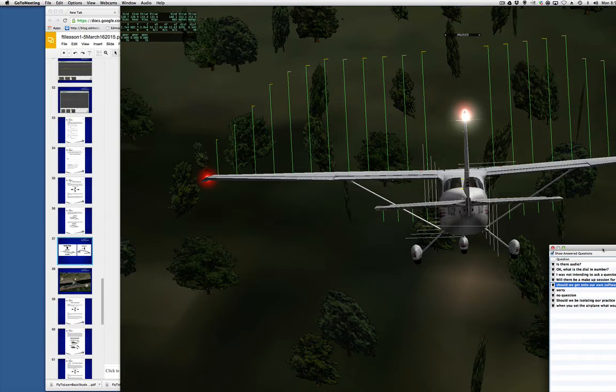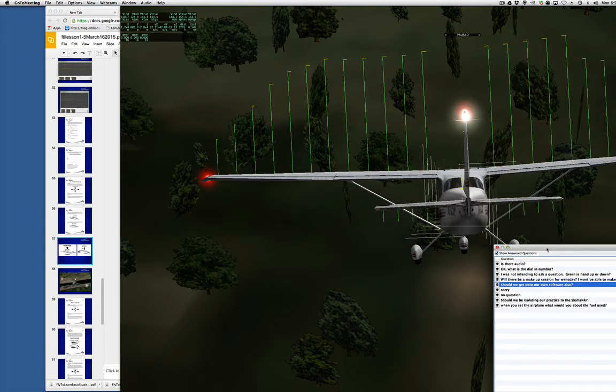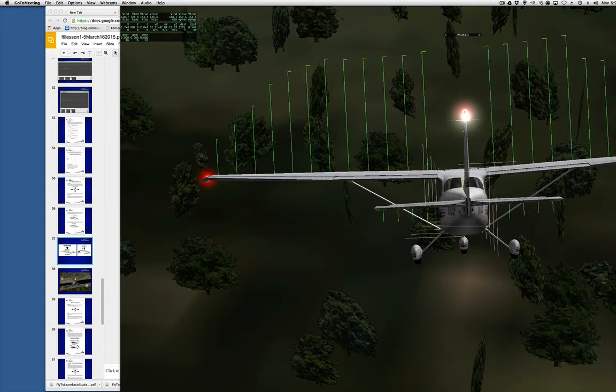Oh, okay, I got it. All right. When you set up the airplane, what about the fuel used? We'll get into that on the engineering side in the next lesson, but there's a default burn rate we use.